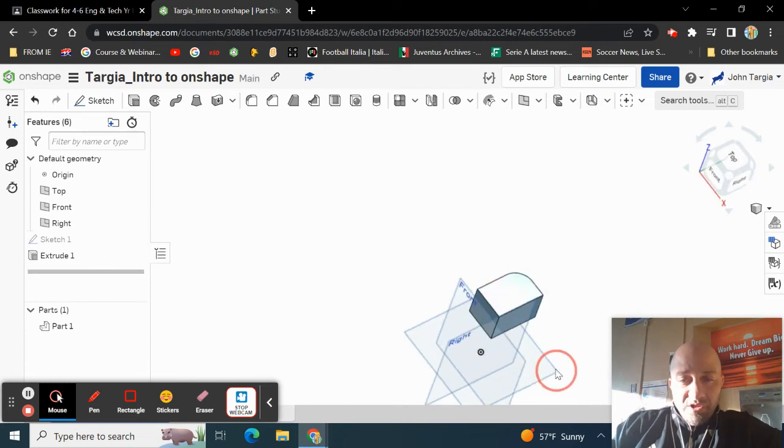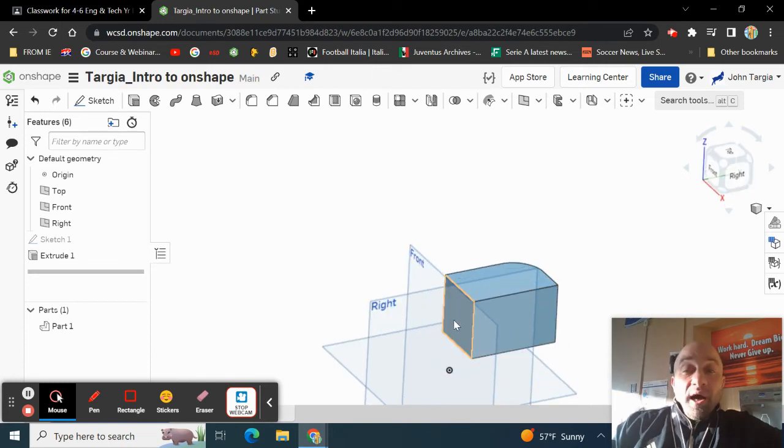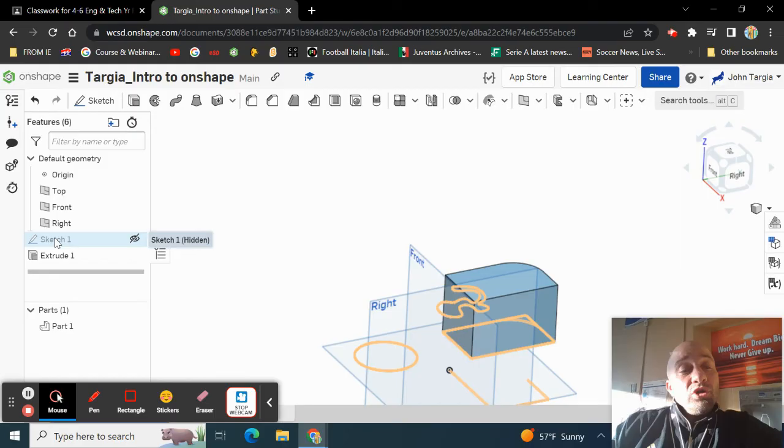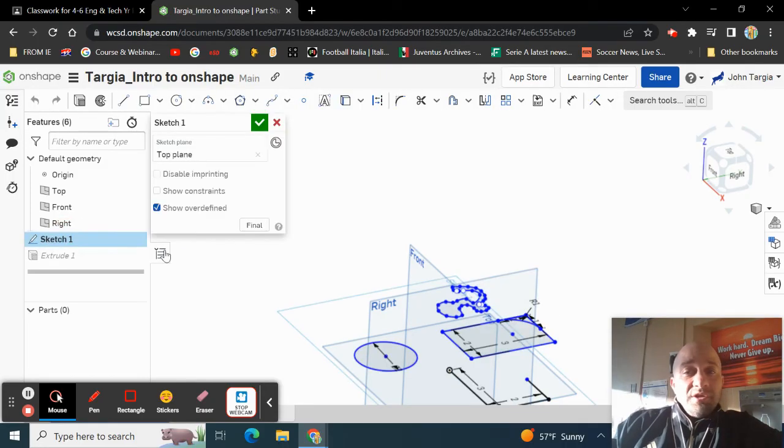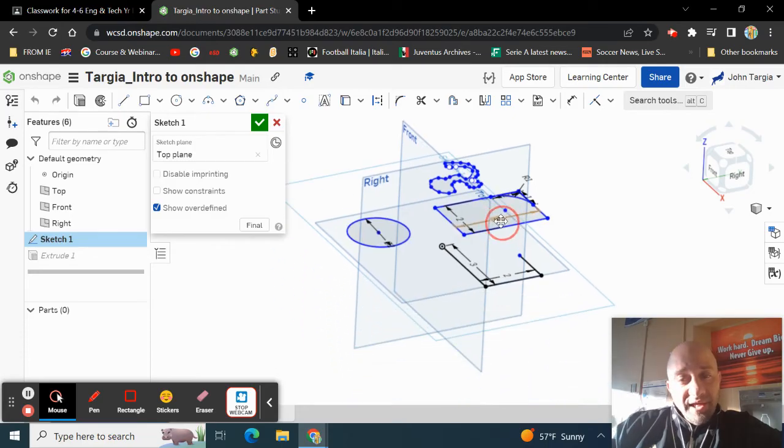But everything else just disappeared. Why? Because I am no longer in the sketch. To get back in the sketch, I have to go back over to my left column, find sketch 1, and double click in the sketch. Double click. Okay, now I'm back in the sketch.